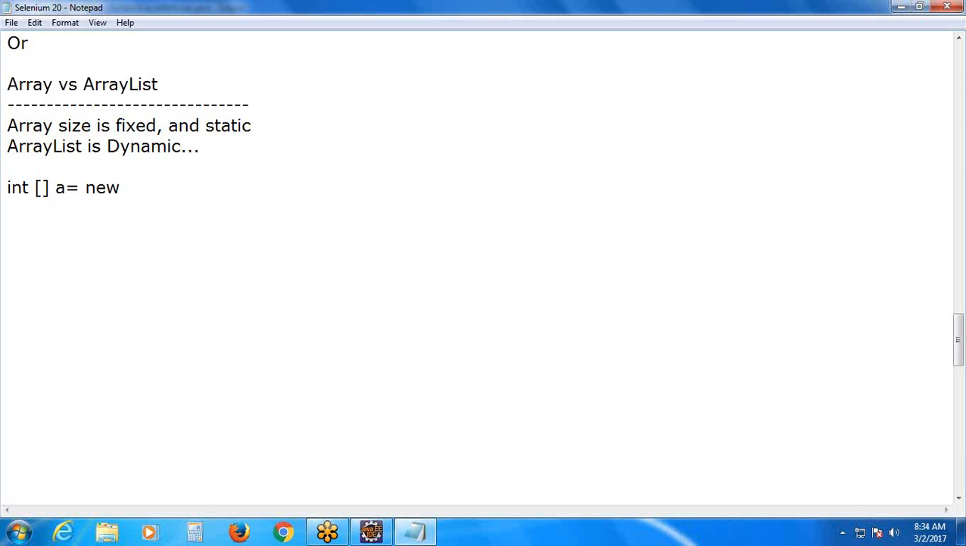New array. New A of 4. New A of 4. Any confusion, Jyotirmai? This is defining size. Second method. A of 0 equal to 10.